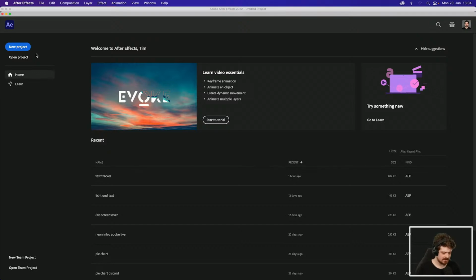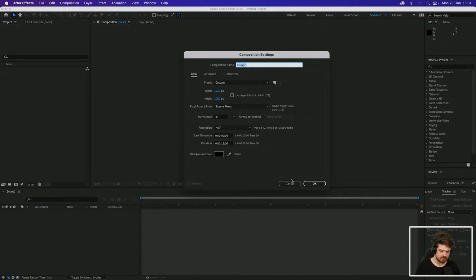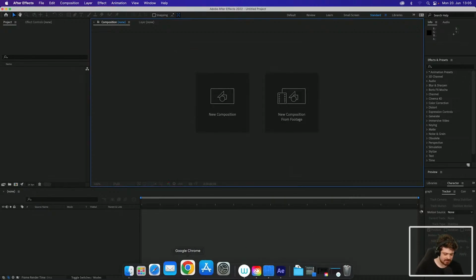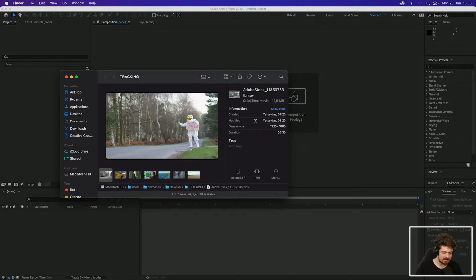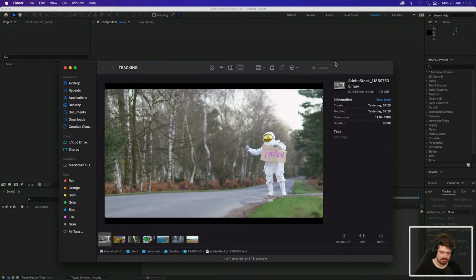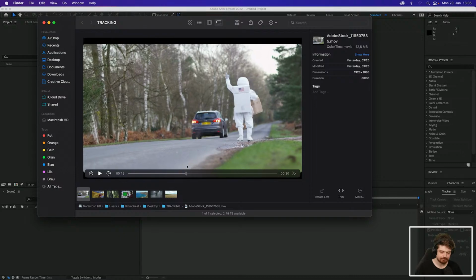Anyway, right. I will create a new project, new composition. Or not, I don't think we even need a composition today. We will create one based on the footage. So I will hit cancel. I have brought some test footage. And of course, I have downloaded that from Adobe Stock. And can we preview that? There we go. Right. And this is just some test footage we can use.